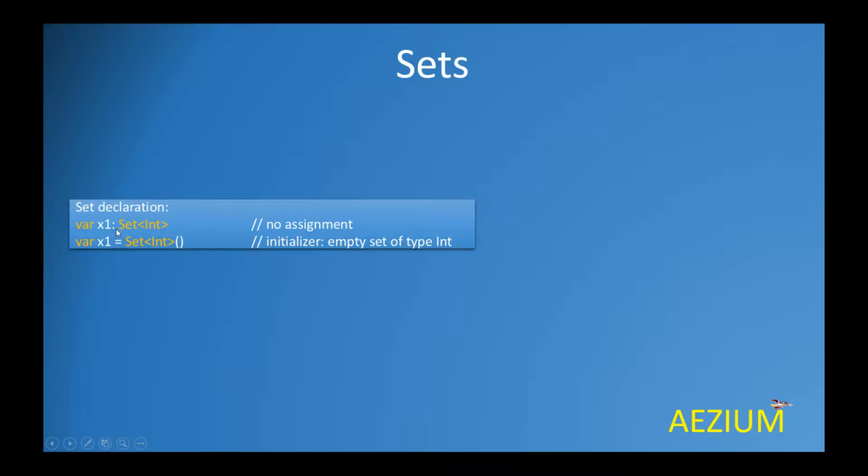Note the difference in syntax here. In the case of declaration alone, we are using colon here, whereas in this case we're using the equal sign. And the other difference is that this is declaration alone, no assignment, whereas this one is declaration and at the same time assignment of an empty set to x1.